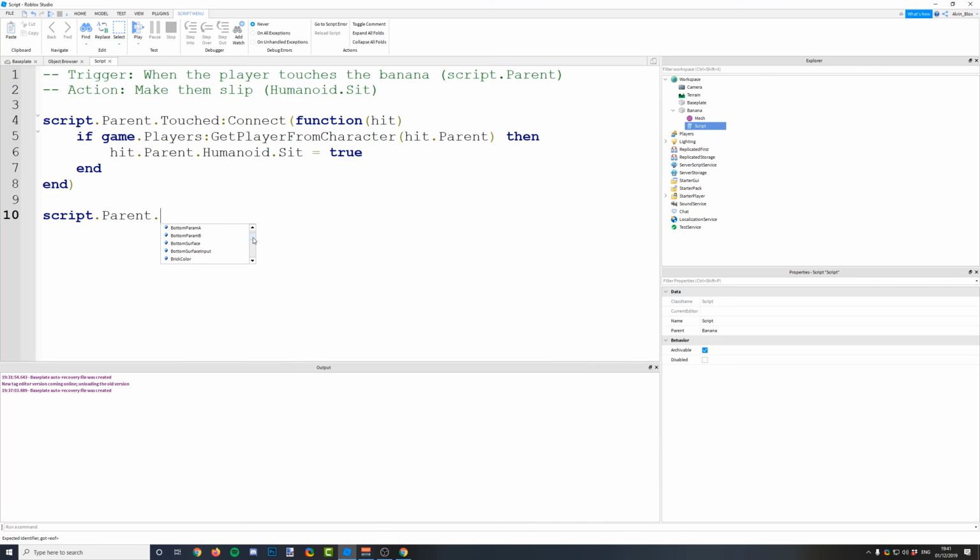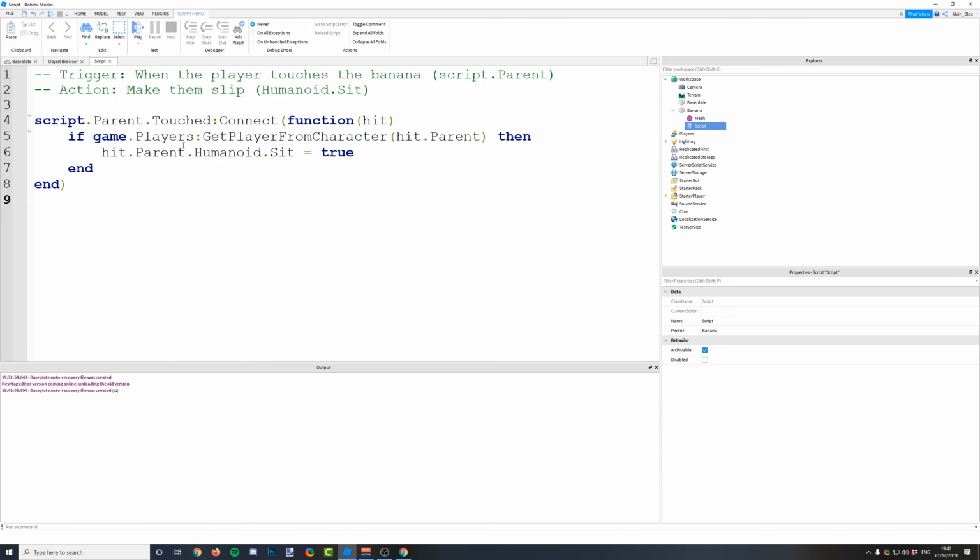We want to listen out for when this part or object has been touched by something. We can also see down here that it's suggesting events. So we want to listen out for when the banana has been touched. So we're saying to the script, we want to set up an event for when the banana gets touched. And that's what we've done. But nothing's going to happen right now because we haven't told the script what we want to do when it has been touched, and this is where :connect comes in.